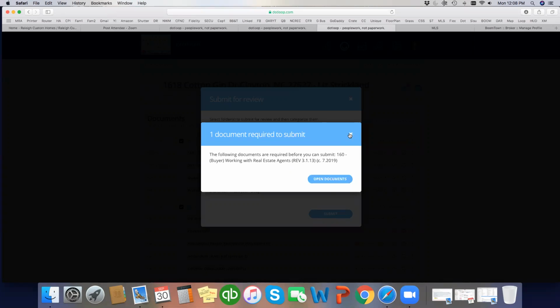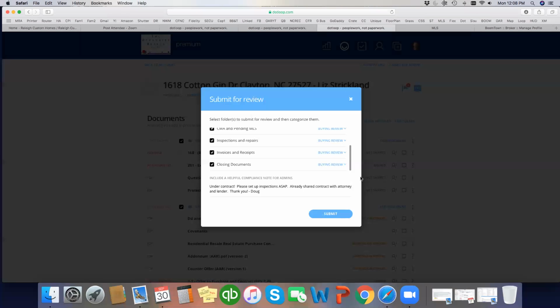I need to add this. I need to upload that to the loop. But basically, that's it. I have to sign that in person, so it's not in there digitally. I'll go in and add that. If you have anything like this pop up, just make sure that your loop is ready to go, and then it'll allow you to submit. And then that's all you really need to do. After that, you're off and running. Closing manager will start taking care of things. And basically, you're waiting until the inspections are done. And then you're going to review those, and we'll talk due diligence later.